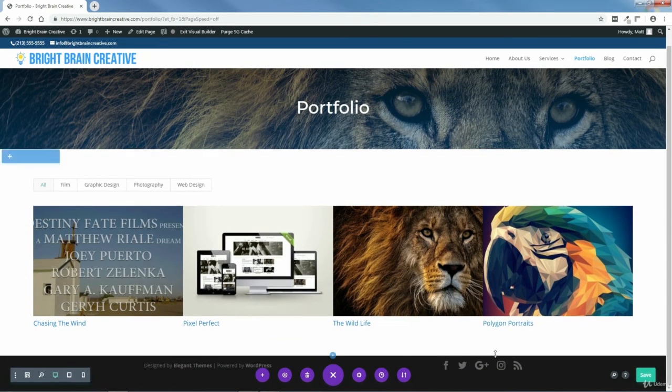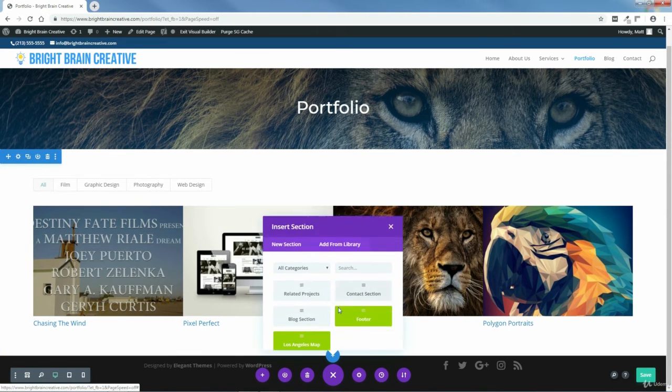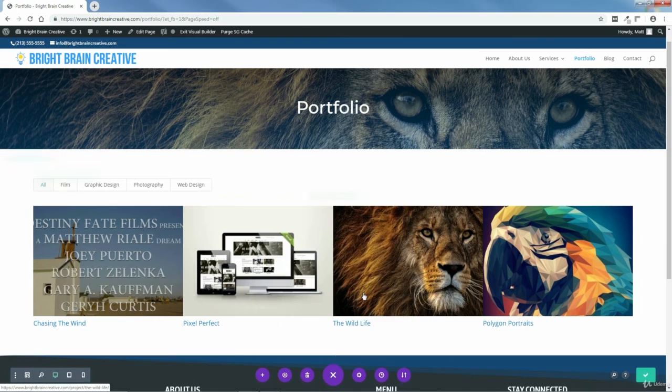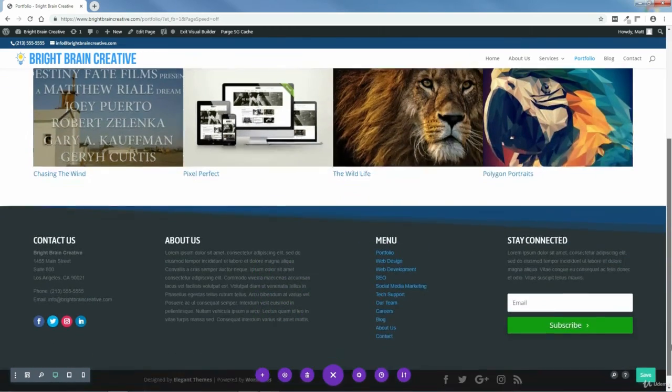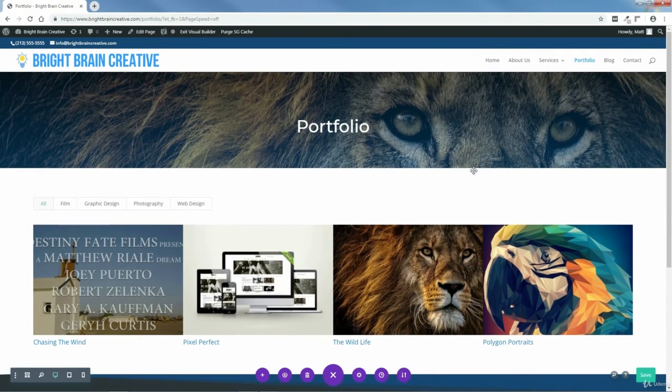And if I scroll down here, you can see we don't have a footer yet. So we'll click this blue circle to add a new section. And we'll click Add from Library. And we'll click Footer. And now we have our footer. Alright, I'm going to save the page again. I'm going to come up here and click Exit Visual Builder.